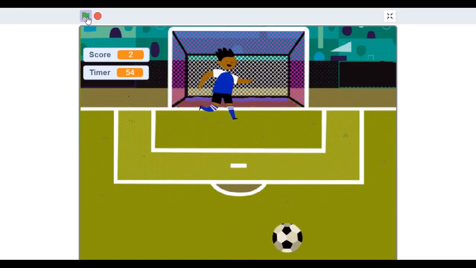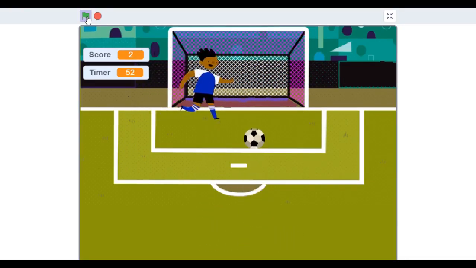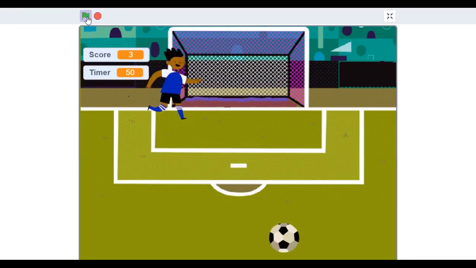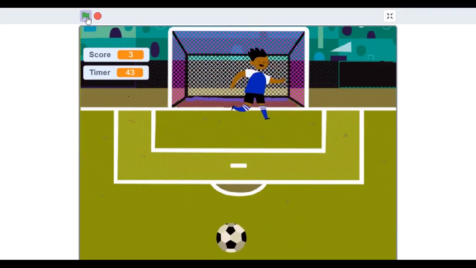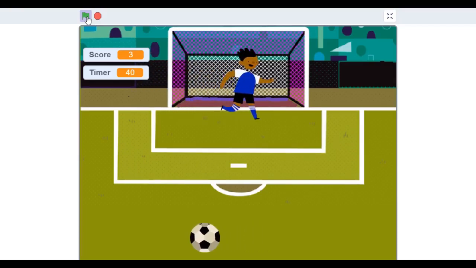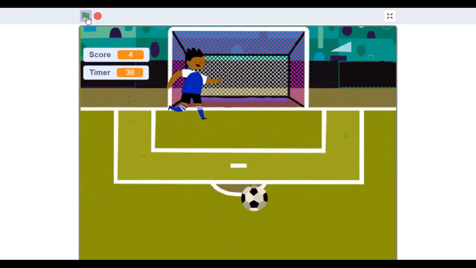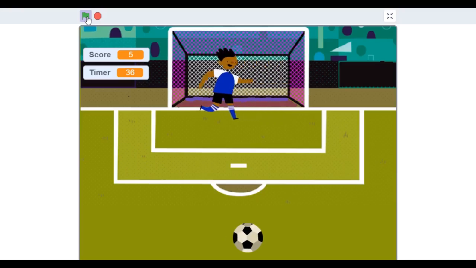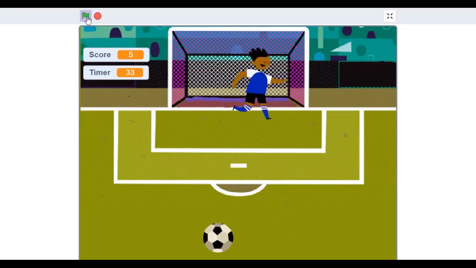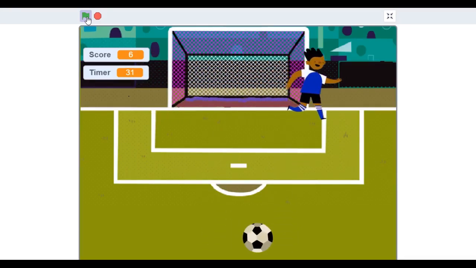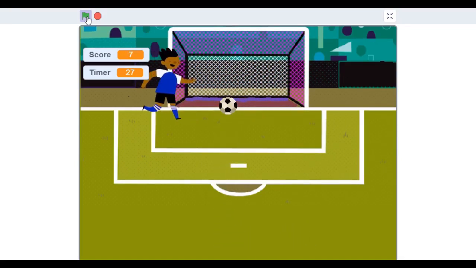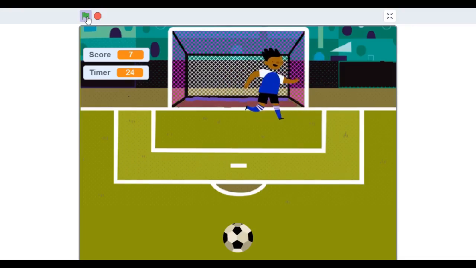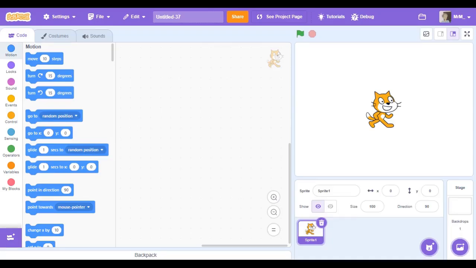Today we're going to create this Beat the Goalie game in Scratch. You might have seen a goal game from me before, but this one is a little bit different. So here I am controlling the ball at the bottom with my arrow keys, and the goalie is going back and forth at random speeds, and I am trying to get the ball into the goal without the goalie getting it or missing the goal completely, and I have 60 seconds to do that. So let's get started and create this.